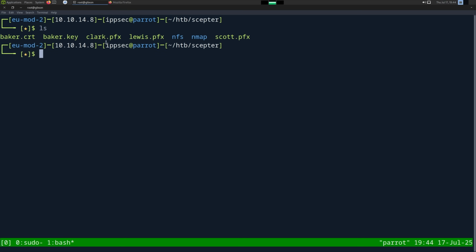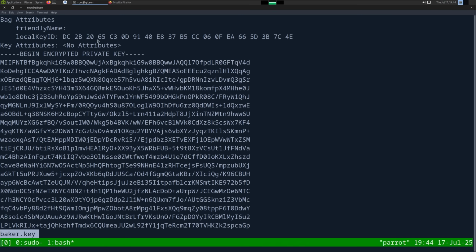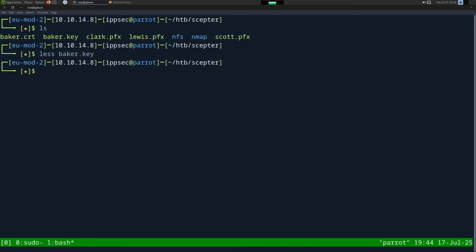And PFX files, I want to call them like certificate bags. I don't know if that's the correct terminology. It's just how Windows packages up both the key and the cert, and they put it in one file. And normally when you export from Windows to get a PFX, you have to input a password. So guessing there's a password there. So I'm going to look at the key. If we look at baker.key, it's an encrypted private key. So we can't just go ahead and use this key. We have to try to crack it.